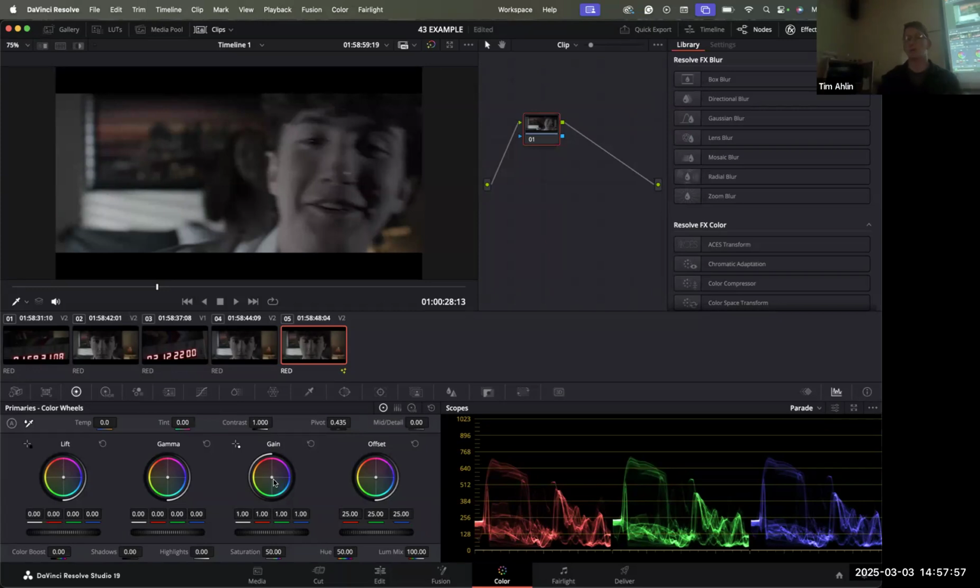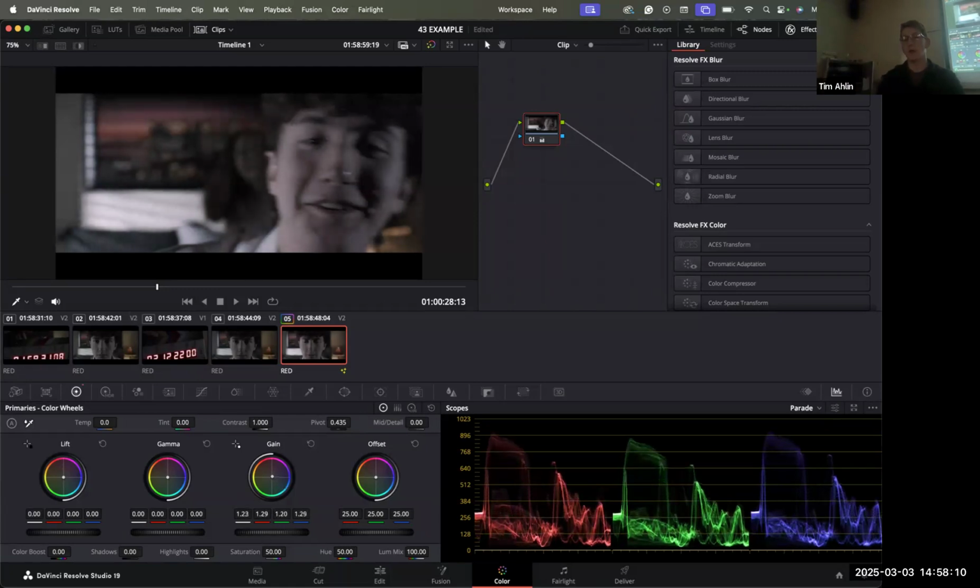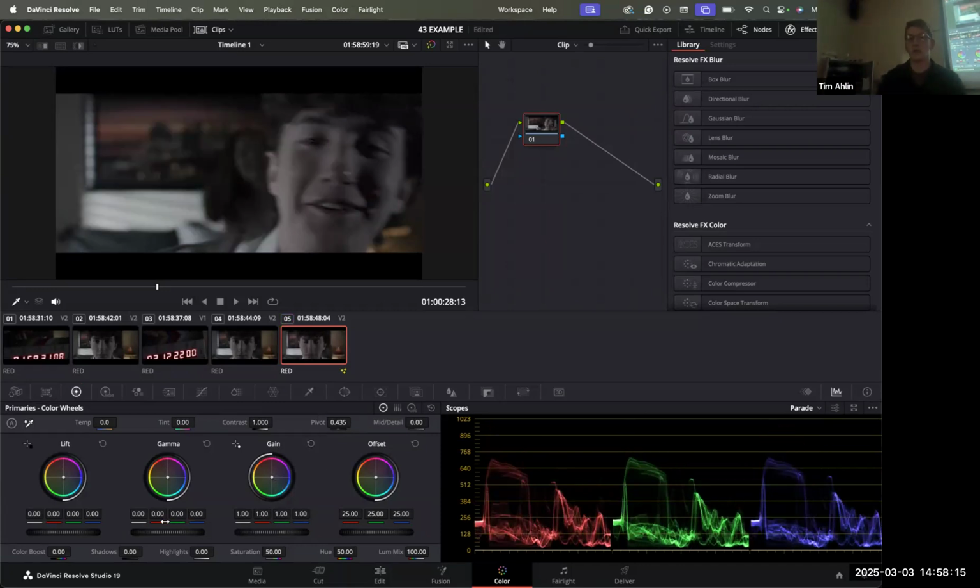My gain is more of the highlights right here. Again, this is applying to the overall image. I barely just pivoted this wheel and it's starting to change the overall look. Go down to gamma, that's more of your midtones, breaking down the word, it's the in-between from your bright spots to your shadows. And your lift is your shadows.